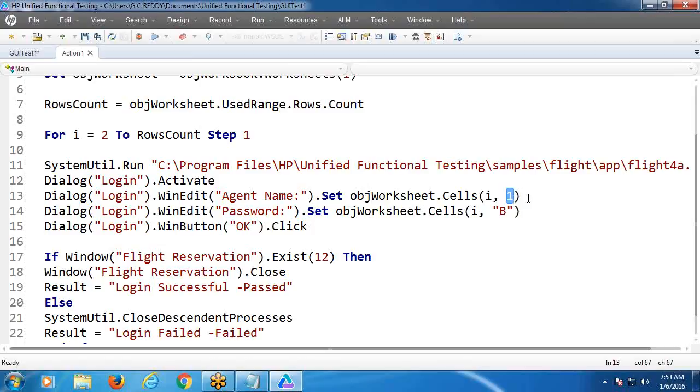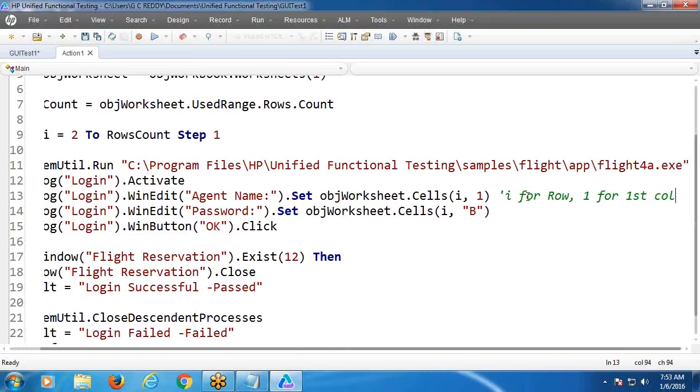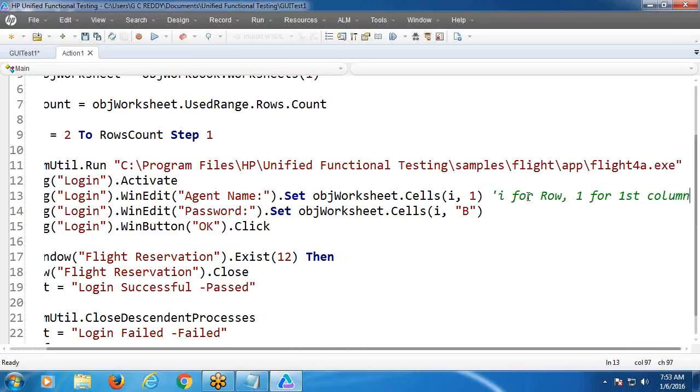Instead of column ID 1, we can use capital A. Here I indicates I for row. Next, 1 for first column. Here same, I for row. Next, B for second column.